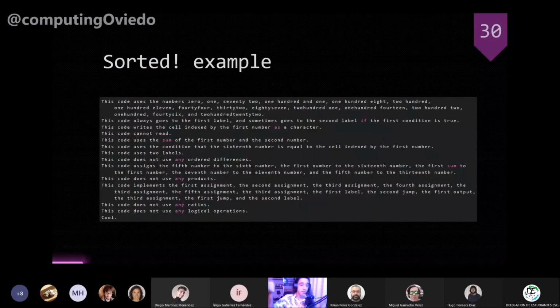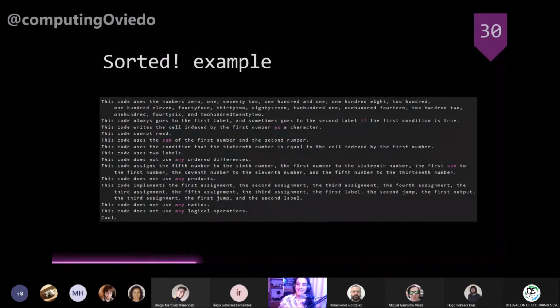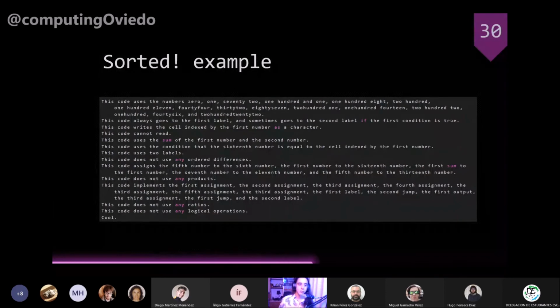As you can see, or maybe not, Sorted is basically an assembly program where you group the instructions of the same type together. Next up is Pyth.